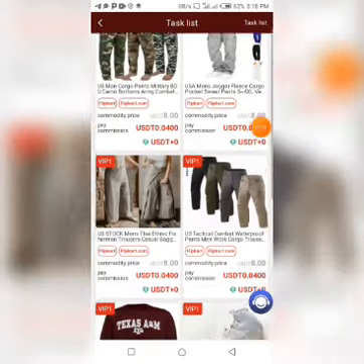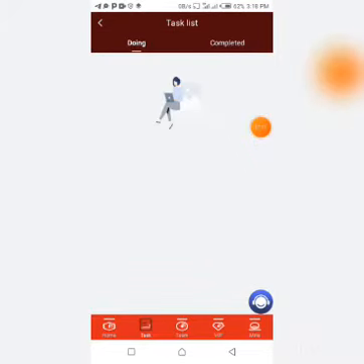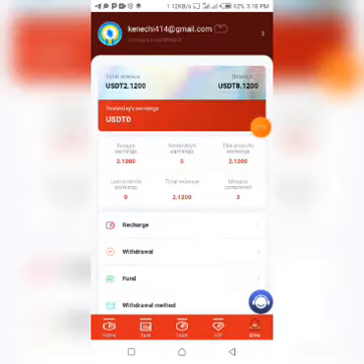Let me go back to the place I showed you my balance before. So on this page, after clicking on the mine here, I find myself on this very page. You can see it has added 4 cents to it. Before it was 2.08. Now it is 2.12. So that's how to do it.